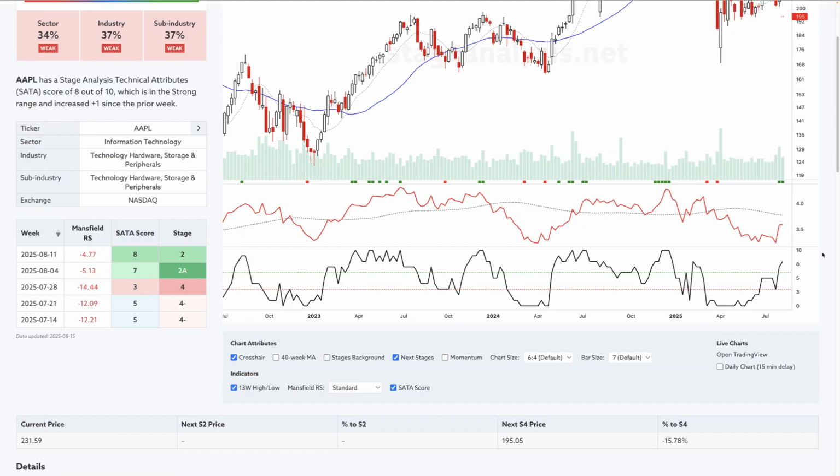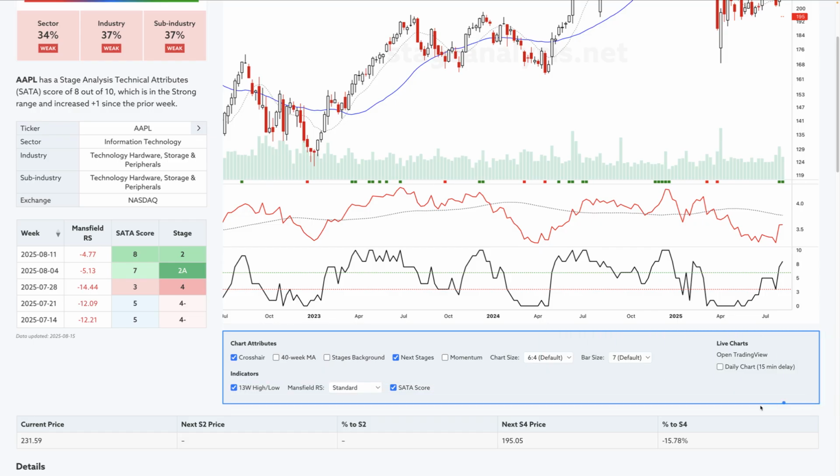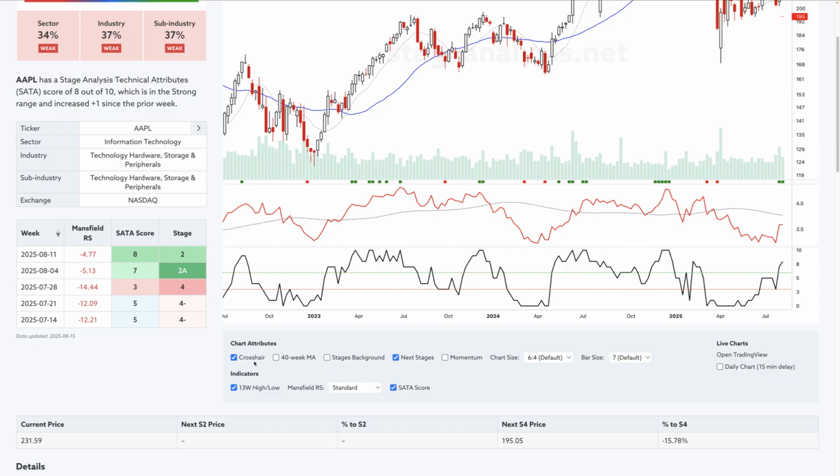Also, if you scroll down the page here into the chart attributes, you'll see this has changed a fair bit now. We've still got the crosshair, 40-week moving average, stages, background, next stages, and momentum. But we've added chart size, bar size, and the different indicators now have options for them.